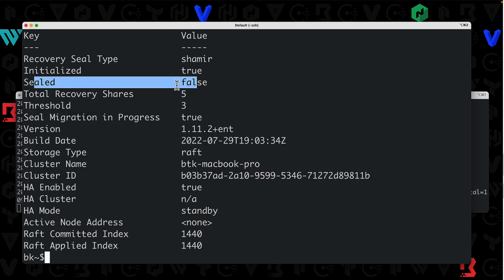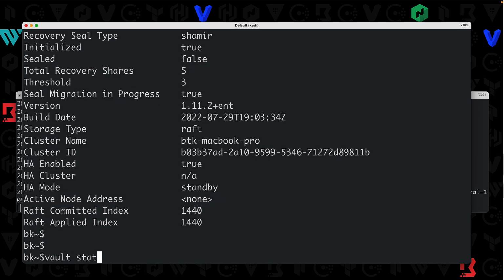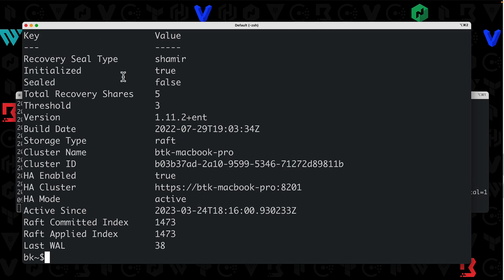So now if we go back over here, again, we can do a vault status. We can see that it's changed to recovery seal type, all right, which is Shamir. Notice it doesn't say AWS because it's specifically talking about our recovery keys here. It says initialized true, that was never changed, but now we are unsealed, all right.